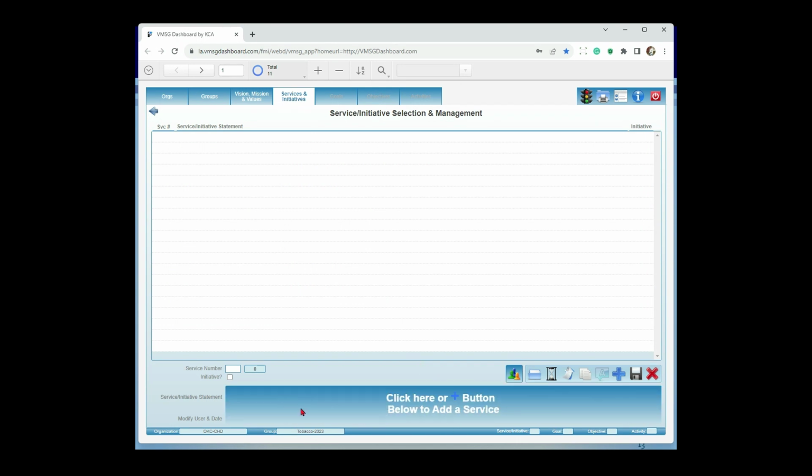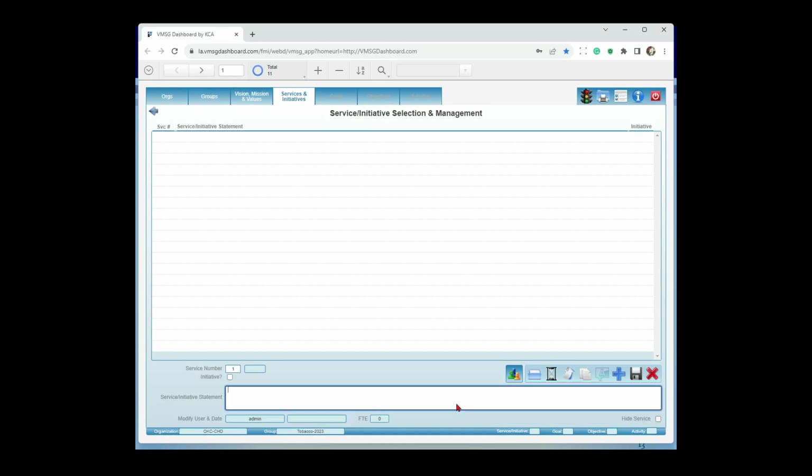I've got two choices. I can either click on this big button, which basically blocks you from entering anything until you hit the plus button. So this is the plus button. I'll click on here, which opens up the field. I'm going to hit Control V as in Victor to paste it in there, and then I'll save it.